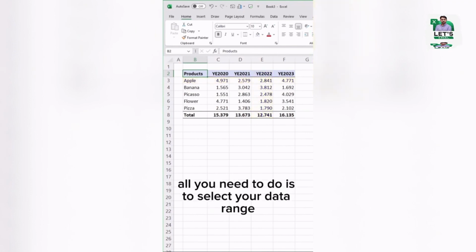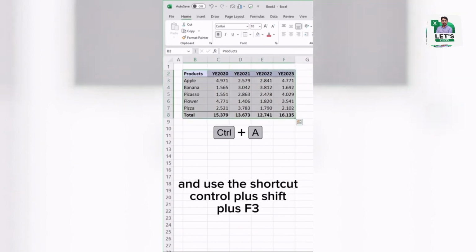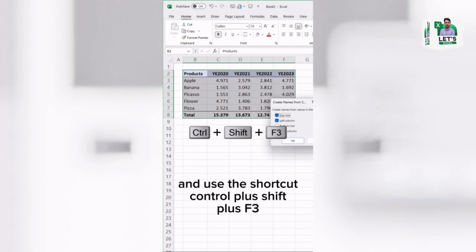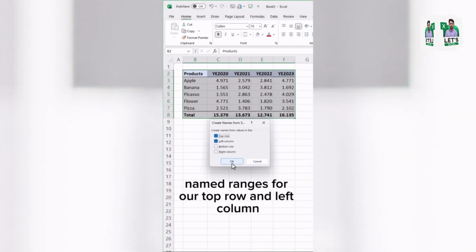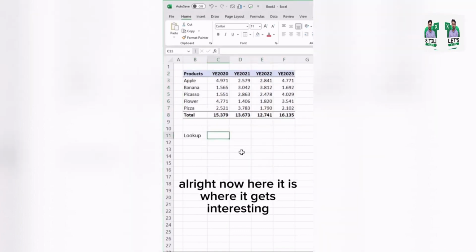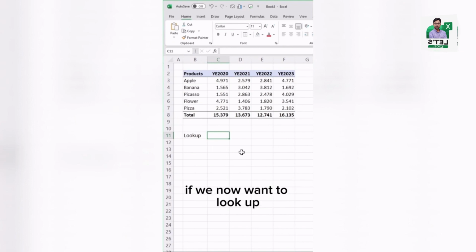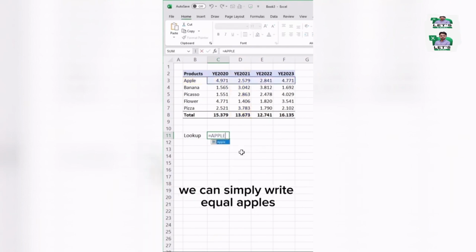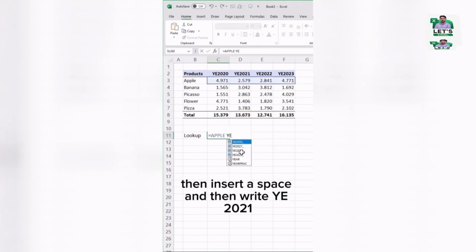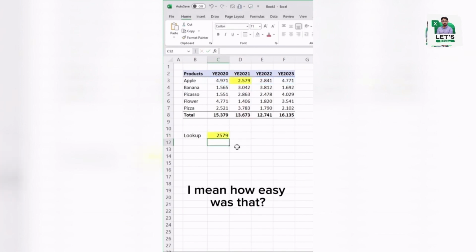All you need to do is to select your data range and use the shortcut Control plus Shift plus F3. This allows us to quickly create named ranges for our top row and left column. Alright, now here is where it gets interesting. If we now want to look up, let's say, the value for apples in 2021, we can simply write equals apples, then insert a space, and then write YE 2021. I mean, how easy was that?